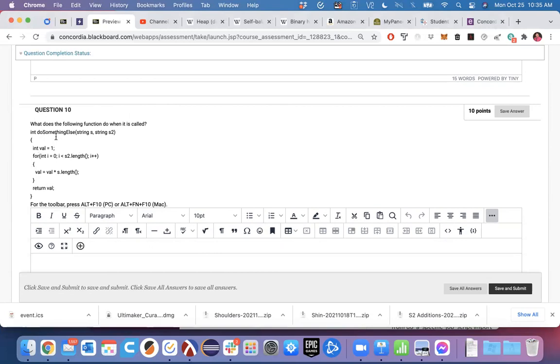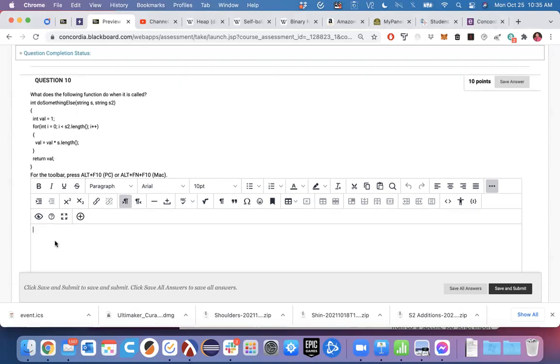All right, so let's assume we have a string that has a length of 3 and a string that has a length of 5 here. This is going to go through 5 times. And what are we going to do? We're taking 3 to the 5th power, effectively, in that example. So this returns a number that is s.length to the s2.length power.